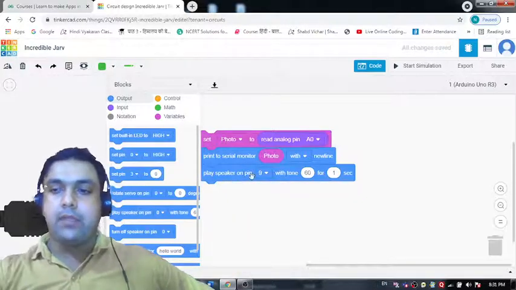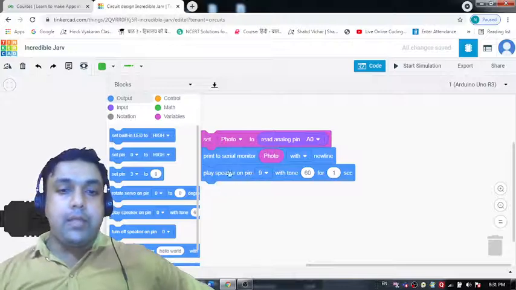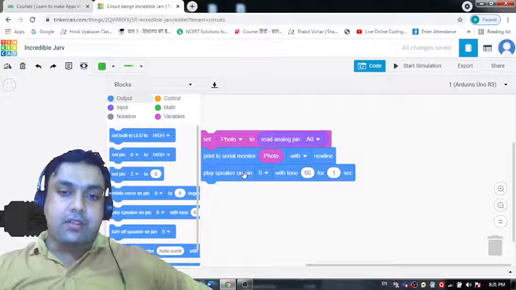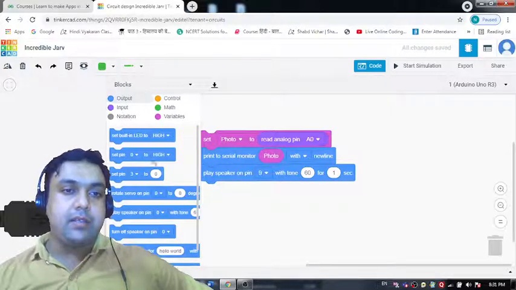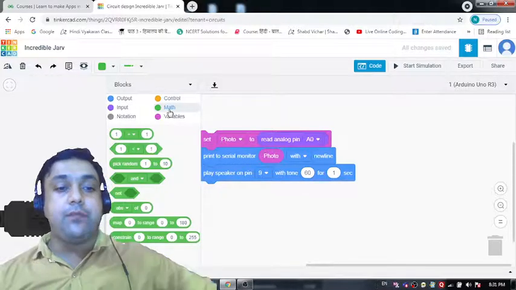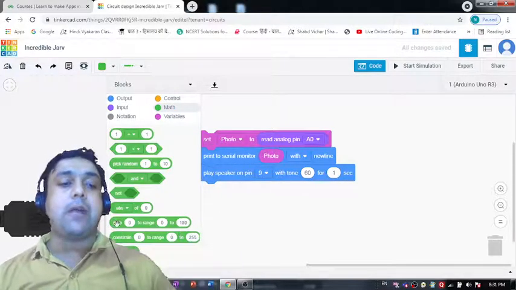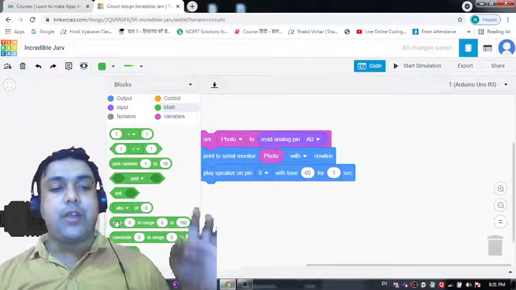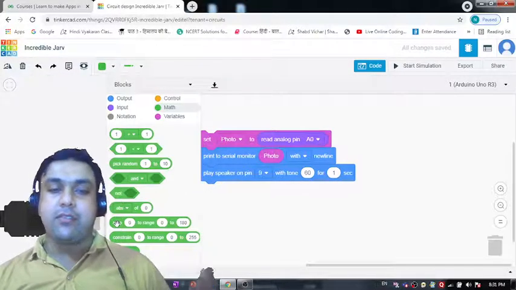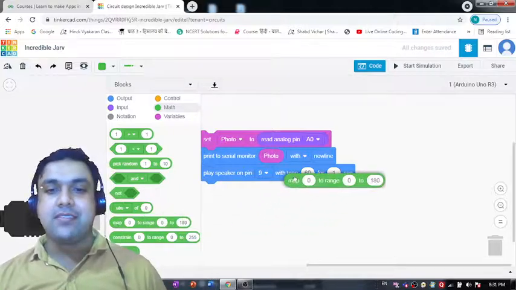select 9. Now how can we make it dependent on the slider of the photoresistor? That's what I am going to define now. We can come to this math section, and the way we used this map block yesterday for controlling the brightness of the LED using the photoresistor, in the same way we can use this over here.